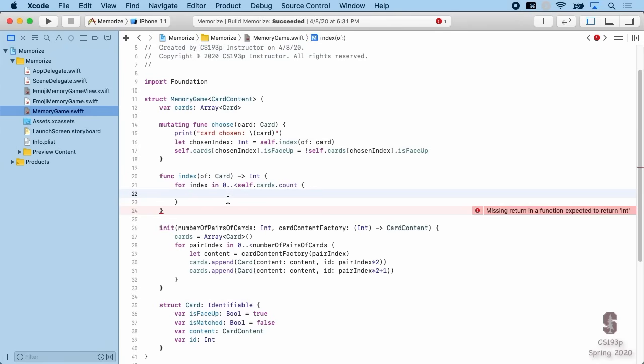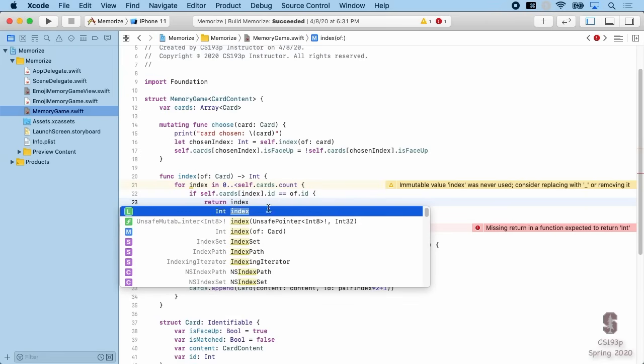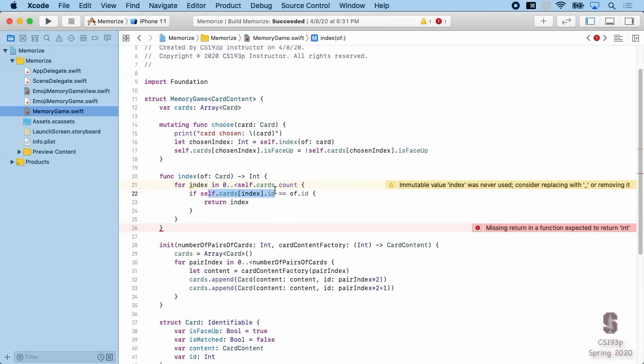I'm just going to go through every one, and I'm going to say if self.cards at that index ID equals this thing right here, okay, 2 equals, by the way, of, I guess, .id, then I can return this index because I found it. Here I'm looking at my array to see if the card at that index, its ID is the same as this one you passed.